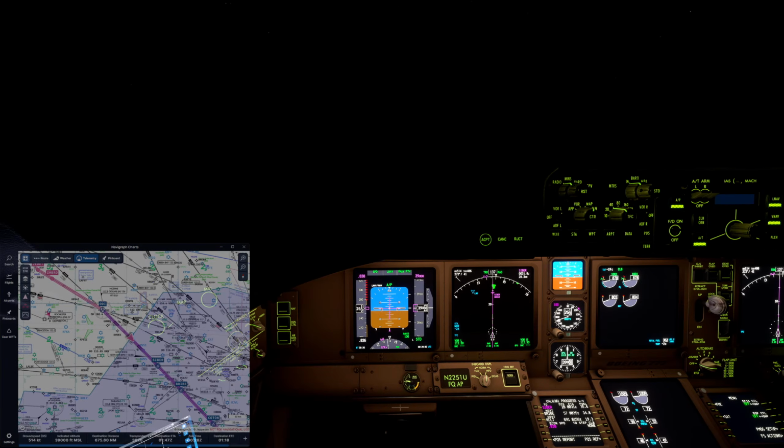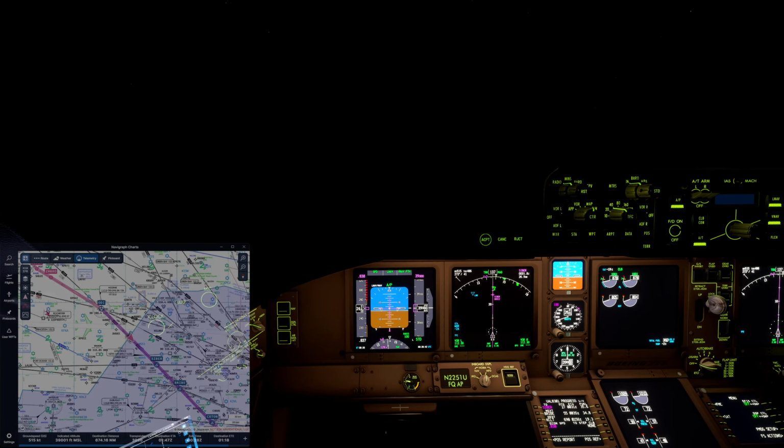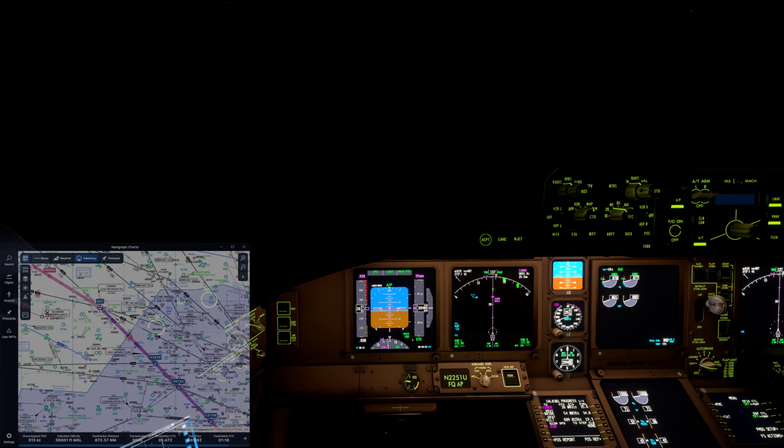Chicago Center, Cessna 725 Papa Golf, 4,200 for 10,000. Cessna 725 Papa Golf, Chicago Center, radar contact. Are you on a heading or direct Karina? Direct Karina, 5 Papa Golf. 5 Papa Golf, climb maintain 11,000. Climb maintain 11,000, 5 Papa Golf.